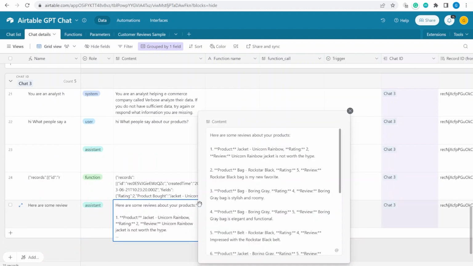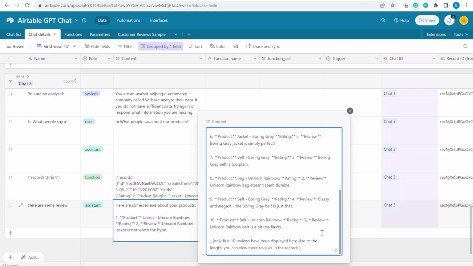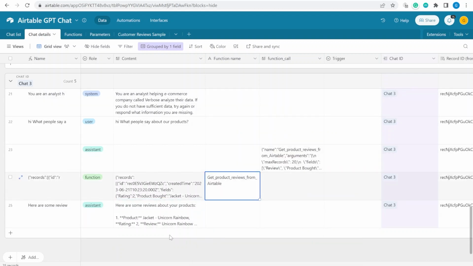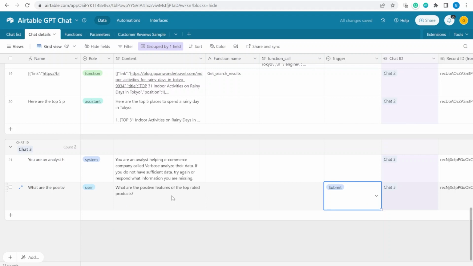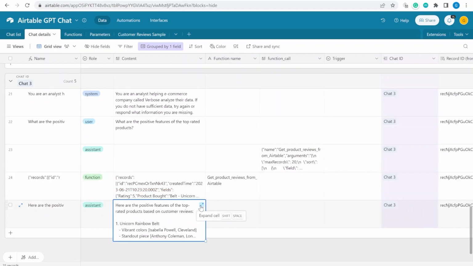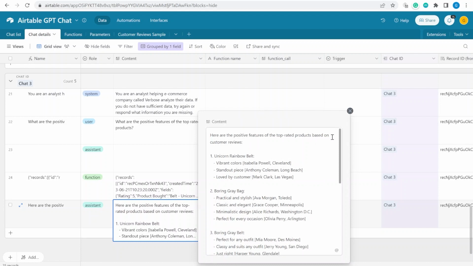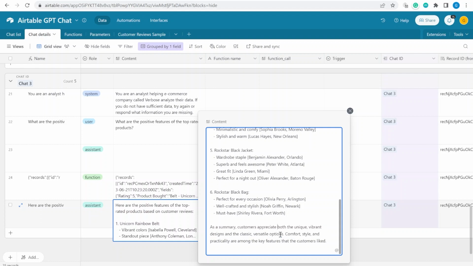And as next step, we are getting a nice summary about what are some of the reviews about our products. And they have listed only the first reviews, but if we modify the first query, we could also ask it a little bit more complicated question, like what are the positive features of the top rated products? And as you will see, now the function is a little bit more complicated. So first of all, it has asked for the sort and sorted the products based on the ratings. And here we have a nice summary that basically tells us what are the great features of the best products, also listing the users that bought them and so on. And it also gives us a nice summary of all those reviews.